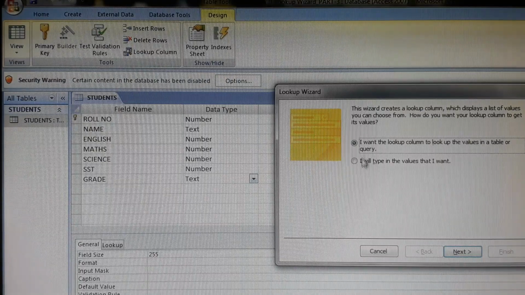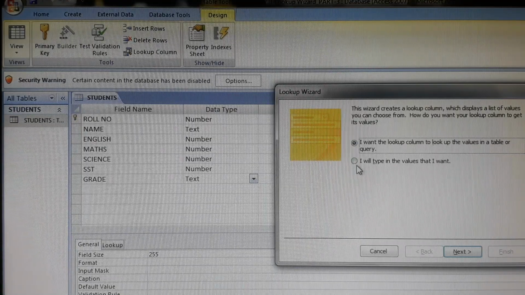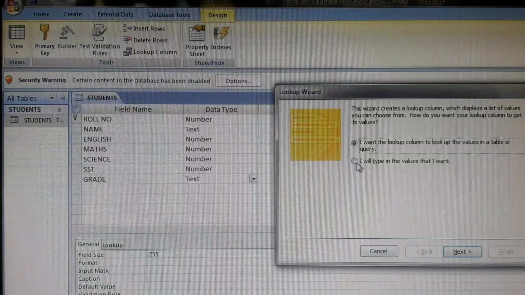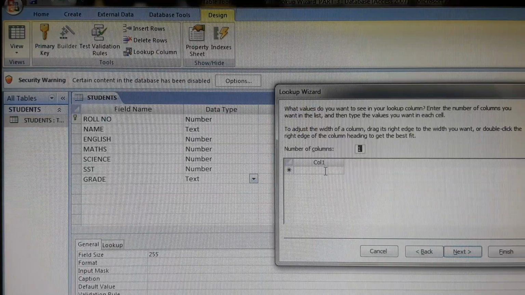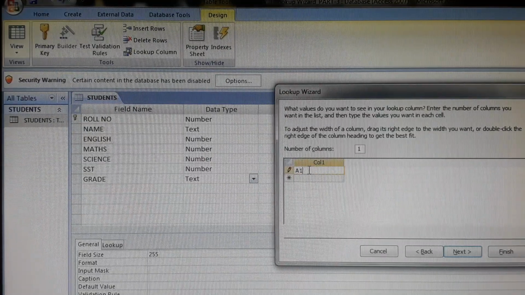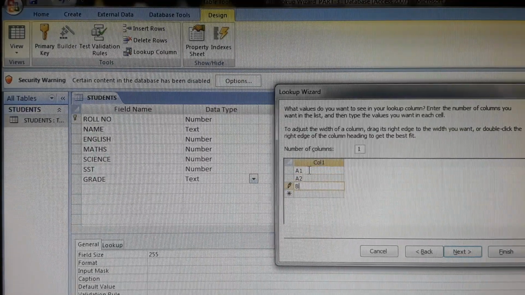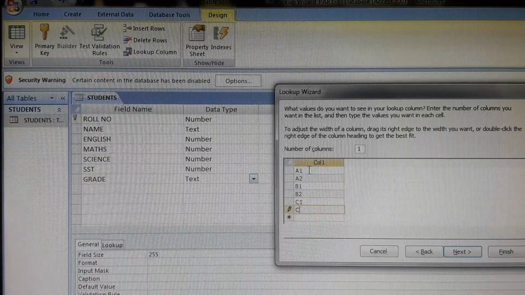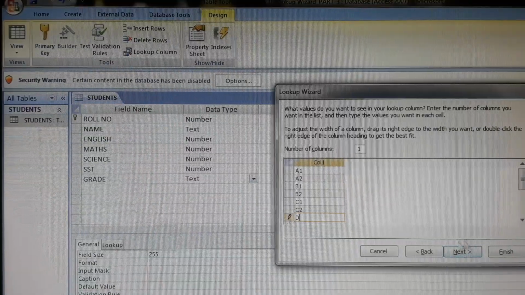Now how to create a lookup wizard? Now I want to create my own list. So I will click on this radio button where it has been written, I will type in the values that I want. So I want to type my own values. So I will click on this radio button and click on next. I will use only one column and let me enter some of the grades. Suppose A1, A2, B1, B2, C1, C2, D in this way and click on next button.